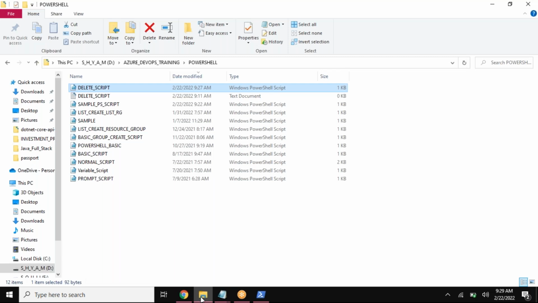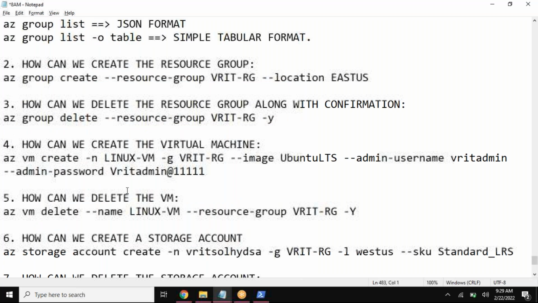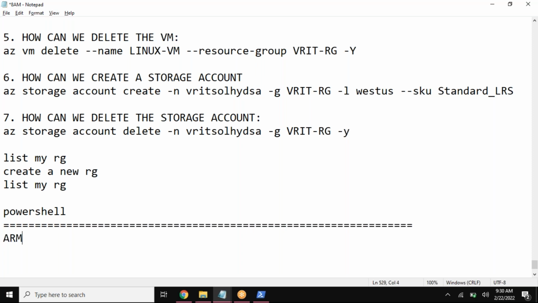So now the JSON format and the variables we just saw, these two things I'll be using in your ARM template, and ARM template is the actual one which you will use in real time to create your resources. ARM template is the one which helps us in creating the resources.